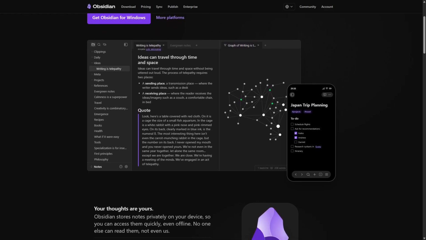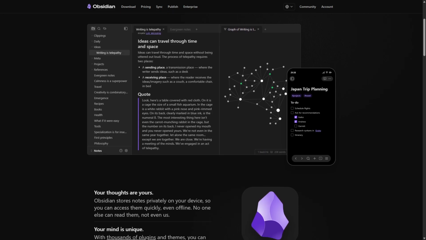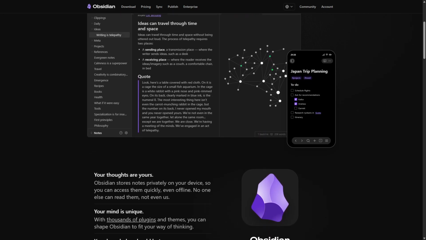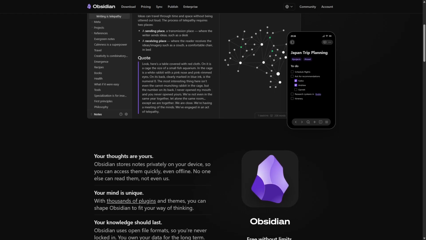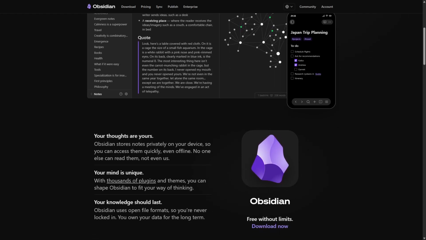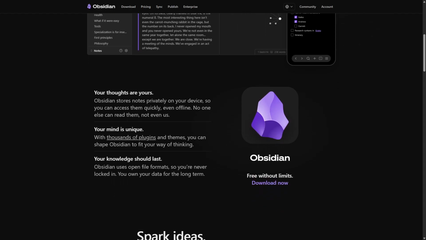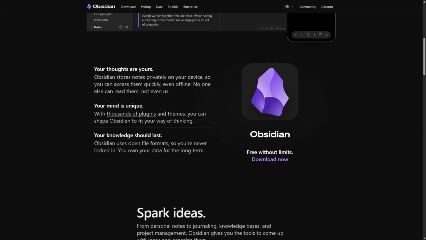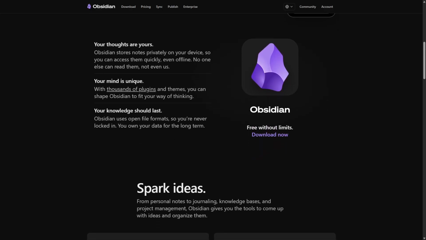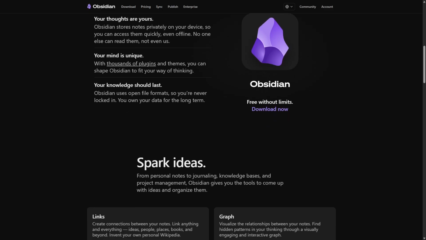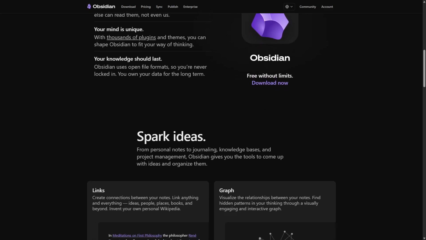One of the standout features is the bidirectional linking, which means you can easily link notes to one another, creating a web of interconnected ideas. This is especially useful for researchers, writers, or anyone who needs to see how different pieces of information relate to each other. However, while the app is powerful, it can feel overwhelming for new users.